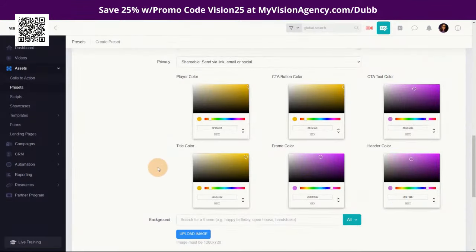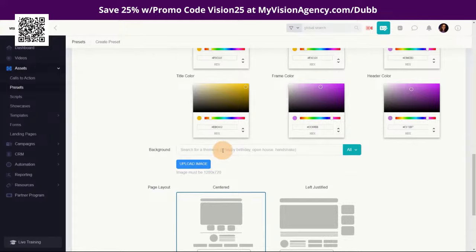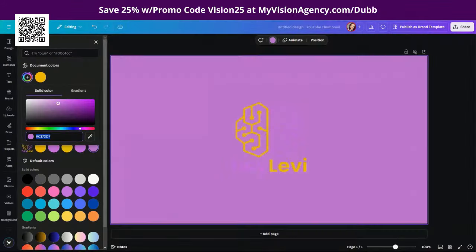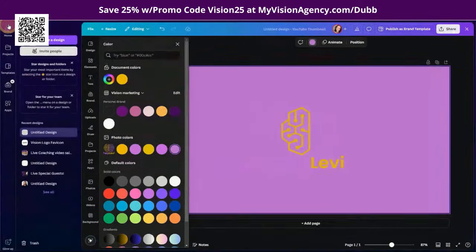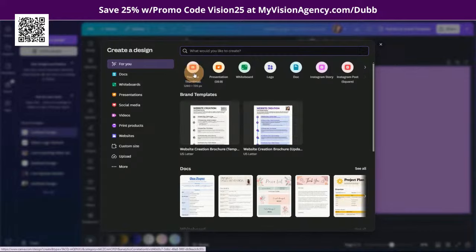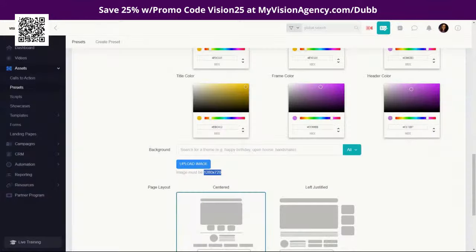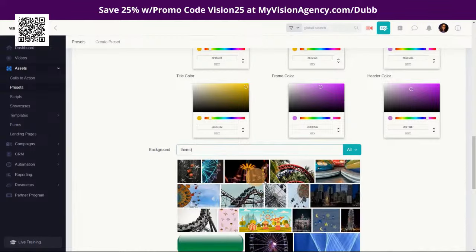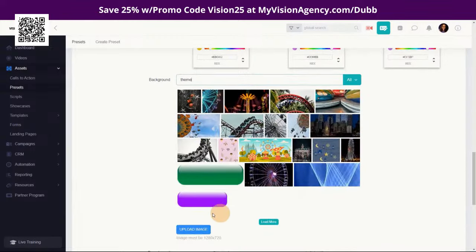All right. So now we can choose a background image. If you decide to create your own, just be mindful it is 1280 by 720. If you did want to create that using Canva, it's super simple. You would just want to create a design. It is the same size as the YouTube thumbnail. So you could just choose that, or you could choose create a custom size and create whatever image you want. You could also just search for a theme in here and then choose whichever you prefer.